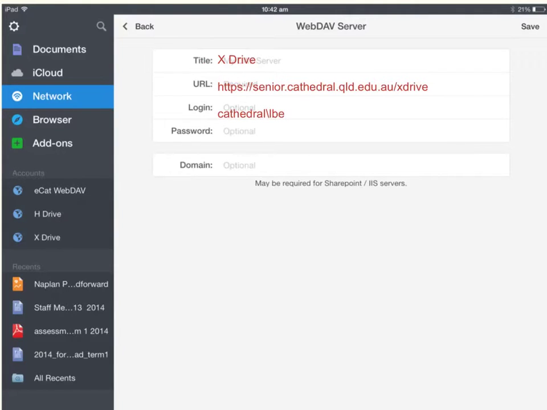So Xdrive, same thing. What we do find for some people is when we get to the login, this one will often prefer Cathedral / your initials. So if you try your login without that and it gives you a message saying it doesn't work, go back and try it with Cathedral /, and of course your password again, and Save. So then we have Hdrive and Xdrive set up.